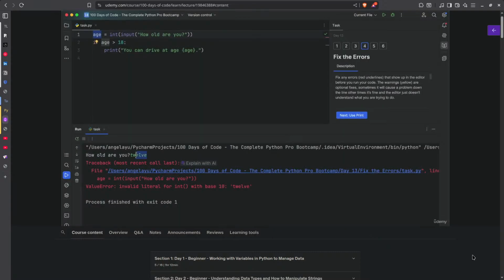And of course, the computer doesn't know how to turn a word like "twelve" into the actual number 12, because you might have used even a different language. You might have used French, or you might have used German, right? So this doesn't actually work. And that should give us enough of a hint to know exactly what is going on.